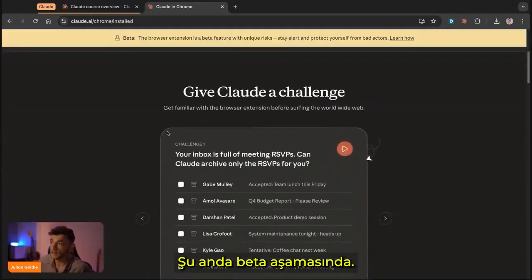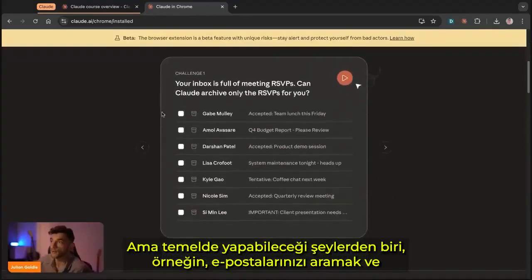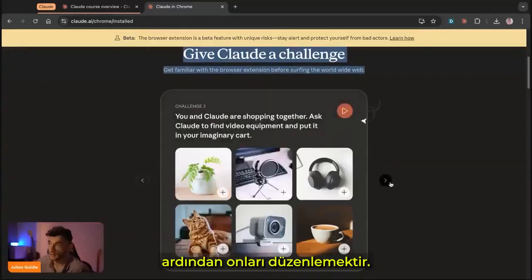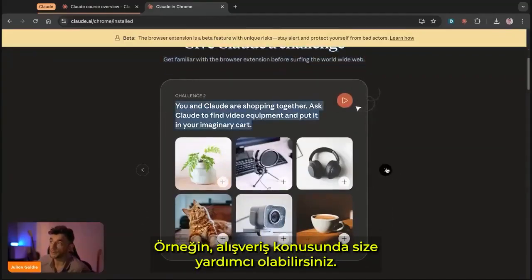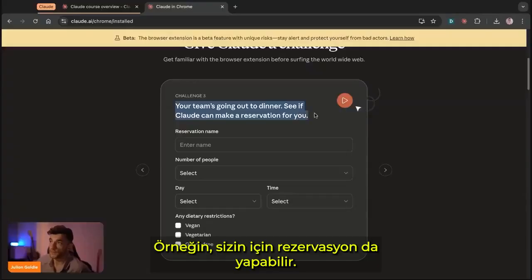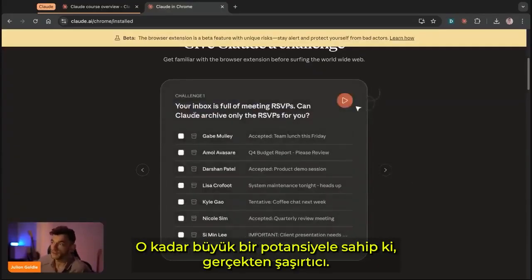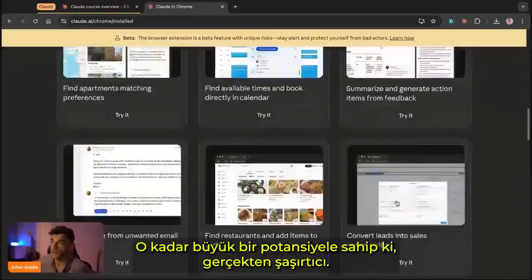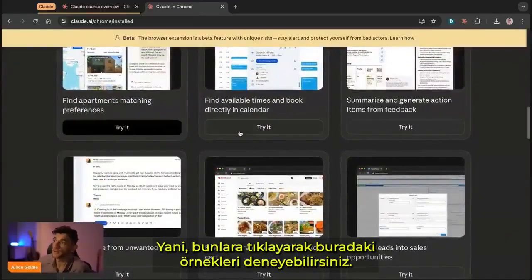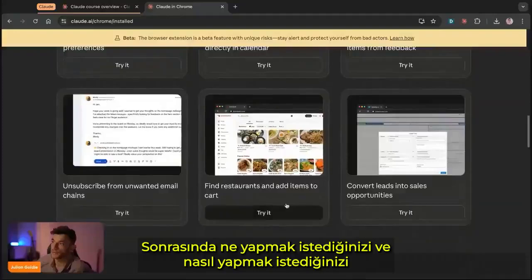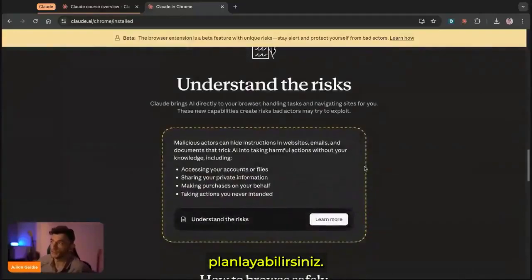And it's in beta phase right now. But basically what it can do, for example, is look through your emails and then organize them. It can help you with shopping. It can also make reservations for you. You can fill out forms and that sort of thing. It has so much potential, and it's pretty amazing. You can actually click on these and try these examples right here, and then you can organize what you want to do and how you want to do it, right?